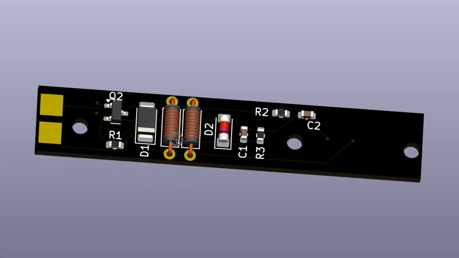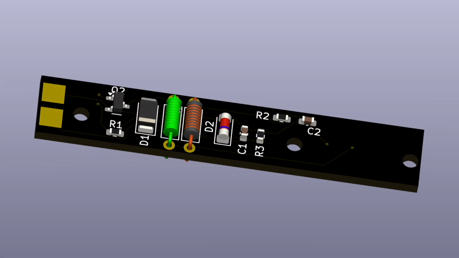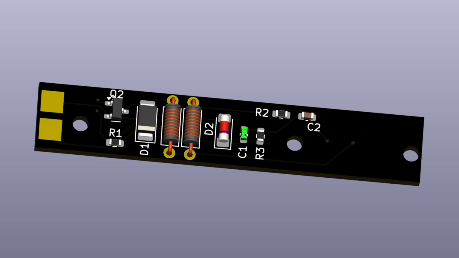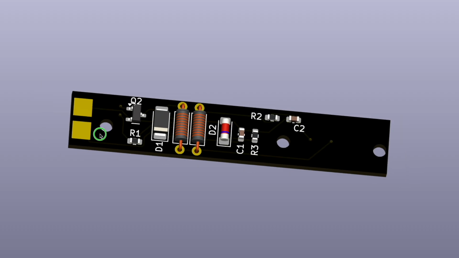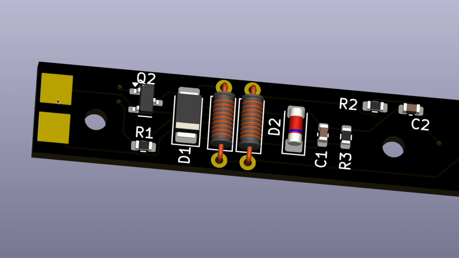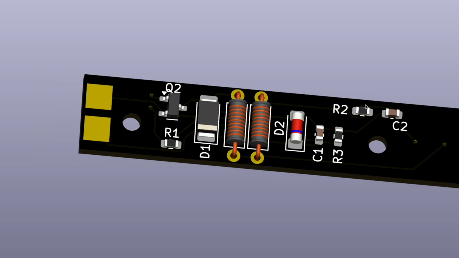So these are our two inductors that will be magnetically coupled. Here's our Schottky diode. Here's the Zener diode. This is our reserve capacitor that gets charged up, and its bleed resistor. We have the two connectors for the battery. So they are here and here. Here's our decoupling capacitor, and here's our current limiting resistor.